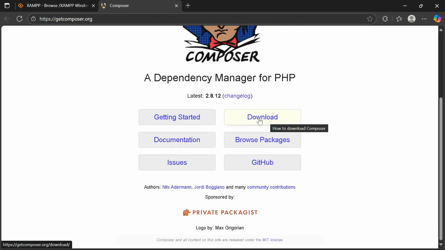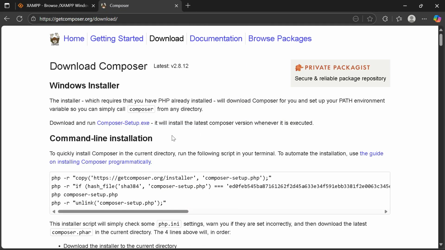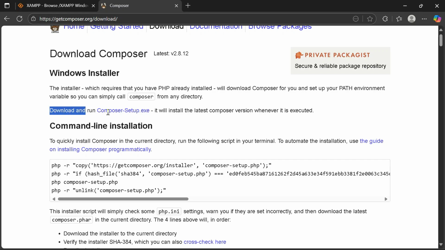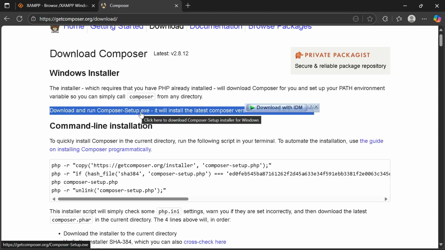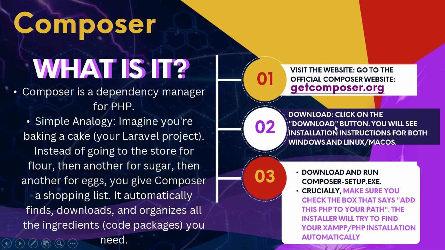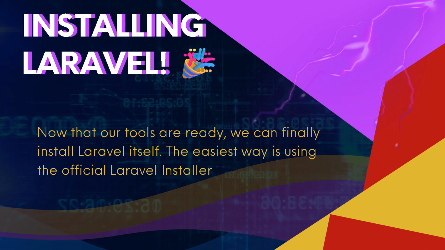and click on download so you can have this, which is the easiest way to set it up. You can download this Composer-Setup.exe. After downloading it, run the Composer setup and make sure you check the checkbox that says add this to your PATH. The installer will try to find the XAMPP or PHP installation automatically. Now that our tools are ready, we can finally install Laravel itself.